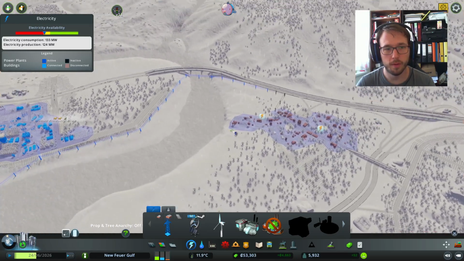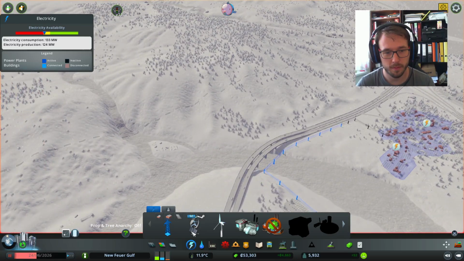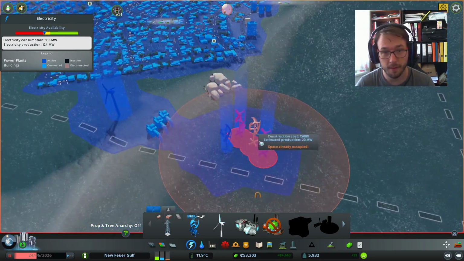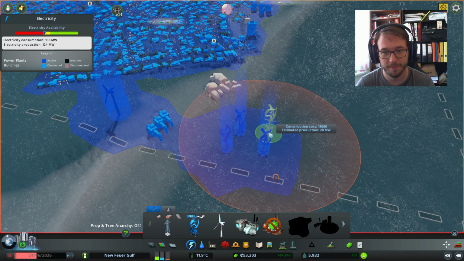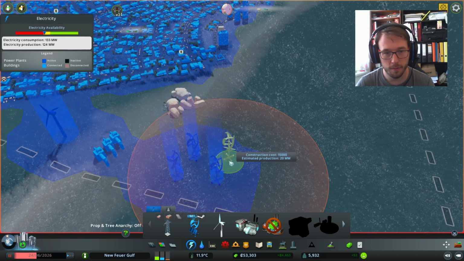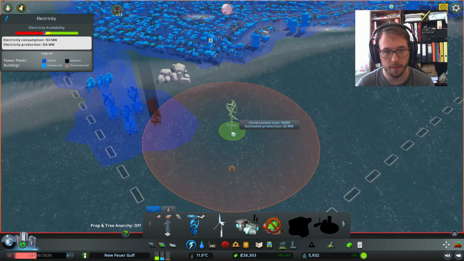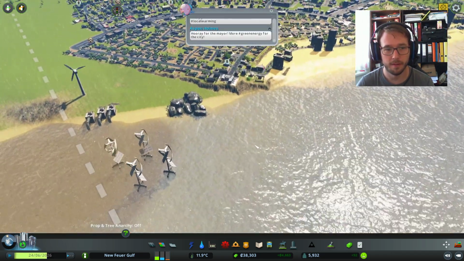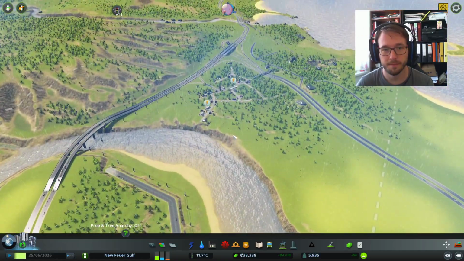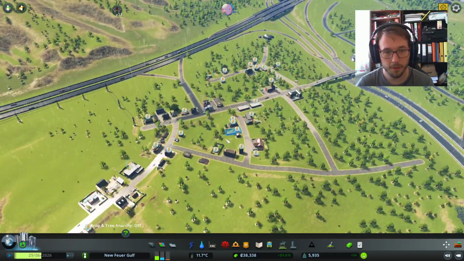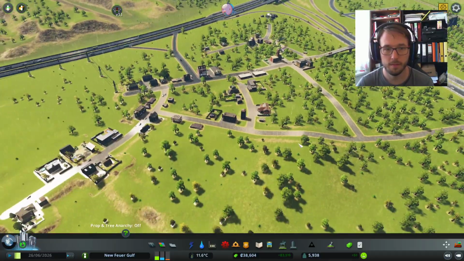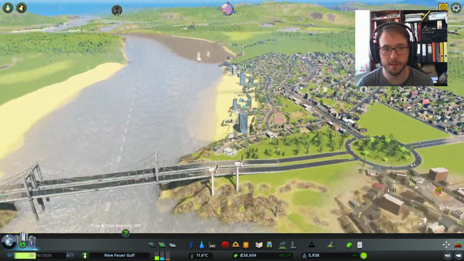Oh, we already need more power. Let's for now put another wind turbine here. I really don't like these things, but for now they'll do, until we get a better idea how to produce our power. This should solve these issues. Oh, maybe we need a second and third one.